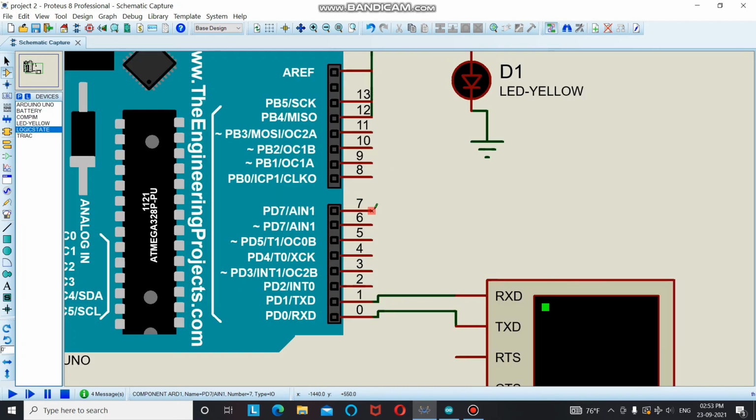So we are going to attach a sensor to our pin number 7. Since there are a lot of digital type of sensors, for example, IR sensor is a digital type of sensor, motion sensor is a kind of digital sensor, I'm not going to attach all the sensors one by one.